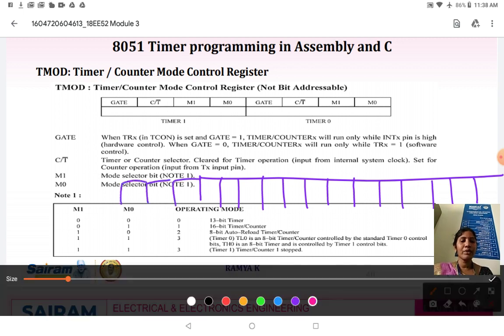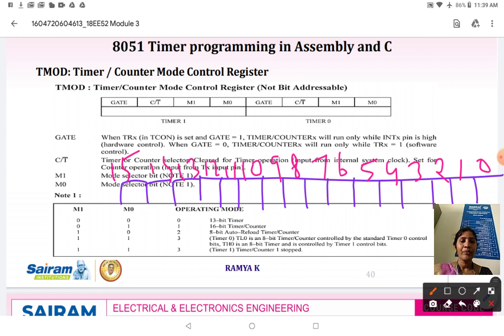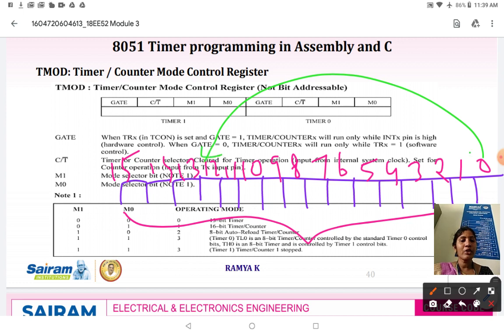So I'll write it with a different one. It is 0, 1, 2, 3, 4, 5, 6, 7, 8, 9, 10, 11, 12, 13, 14, 15. So it is a 16-bit timer. So we have written the timer. Minimum 13-bit timer, in the sense only 13 among these 16 bits are used. It means that only from the 0 to 12th bit it is used.